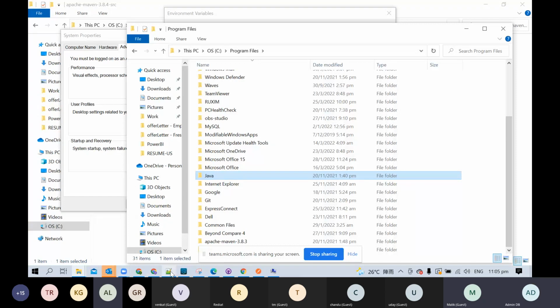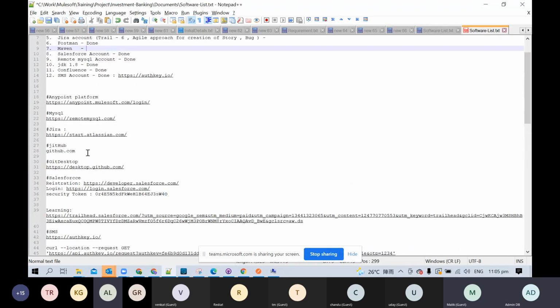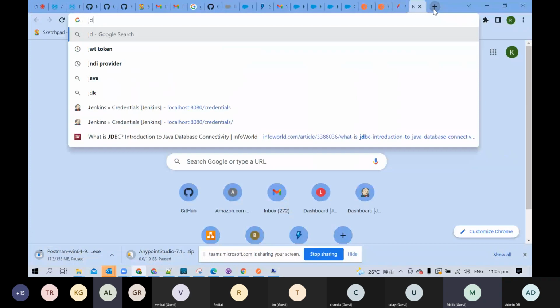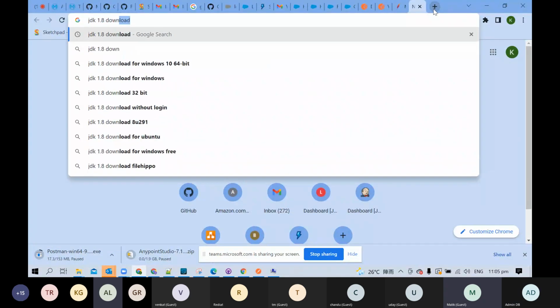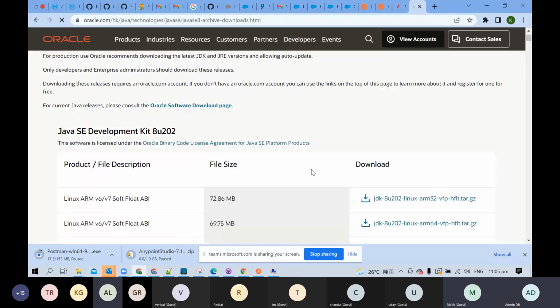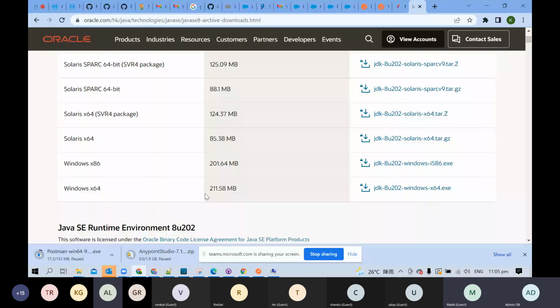So to download Java, you can download JDK 1.8. Here we have multiple options, so I will take Windows 64-bit and download this JDK. Once you download this JDK, again you need to install it.